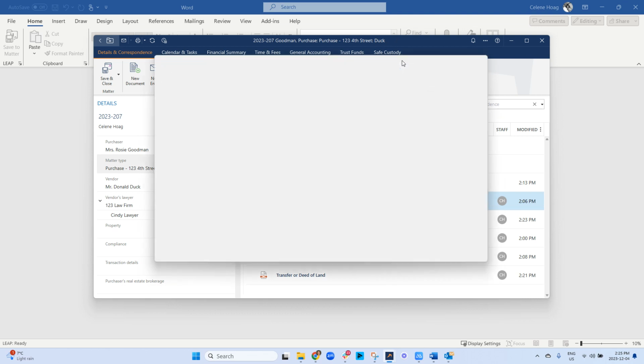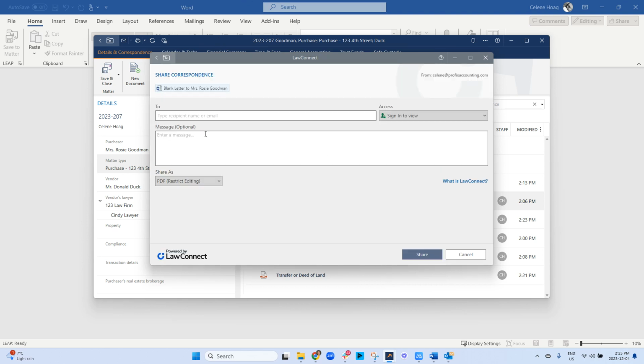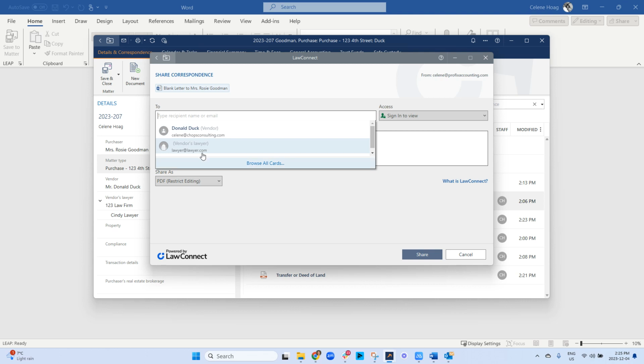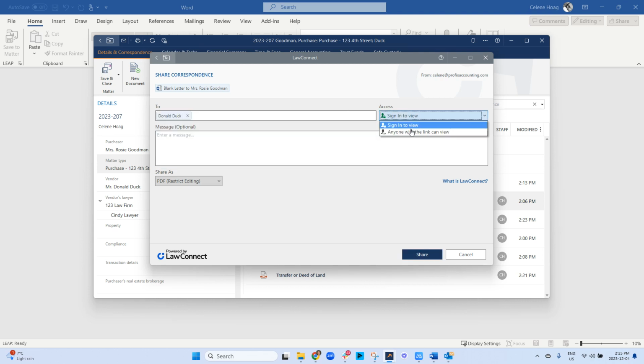You can also share it up via Law Connect up there as well. And what this does is this is going to open another screen. And you can type the recipient email, or you can select it from your list. You can choose whether they have to sign in to view, which is the most secure, or if anyone with the link can view.